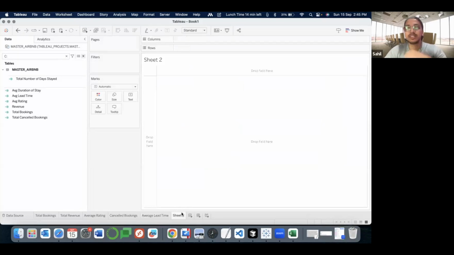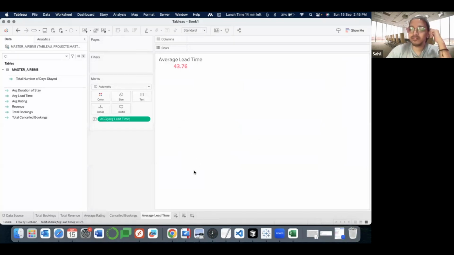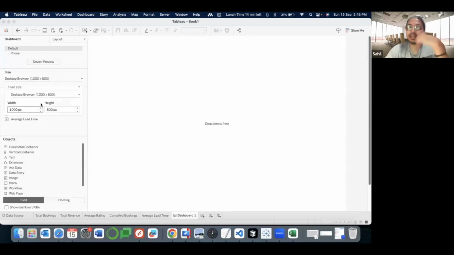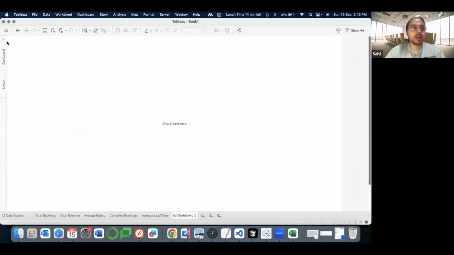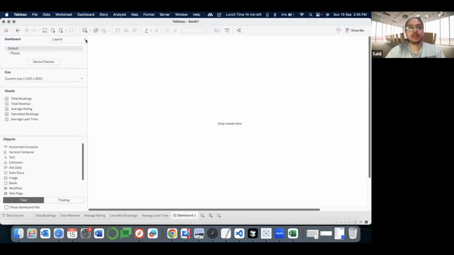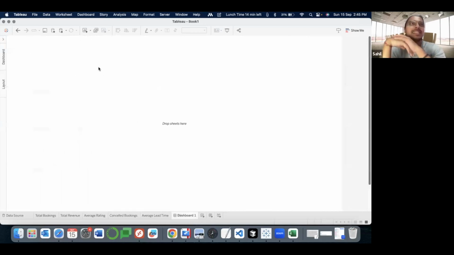Let's first create a layout for the dashboard, and then we'll start plotting sheets and creating the other charts as well. I'll keep width as 1300, height as 800 for now. For this dashboard, I'll tell you one neat trick to make your dashboard look more engaging, and that is with the help of GIFs. You can embed GIFs into your dashboard. They do make it look more attractive.